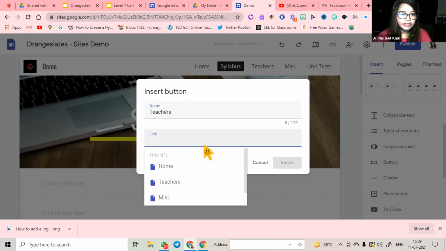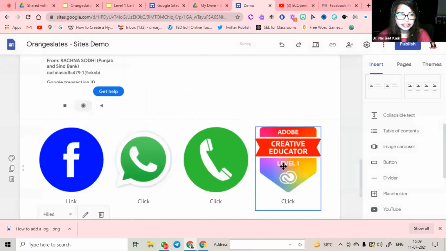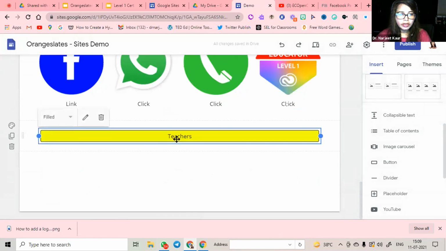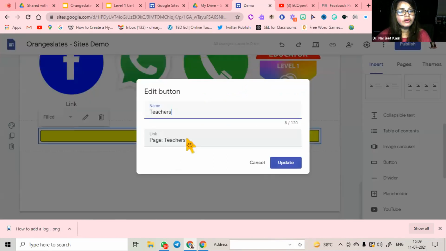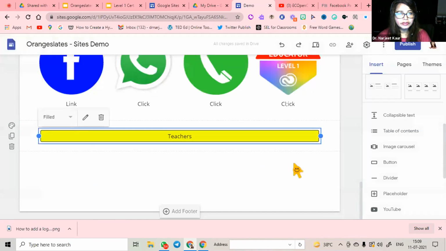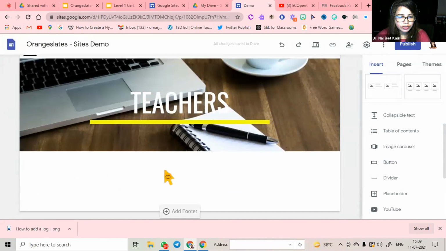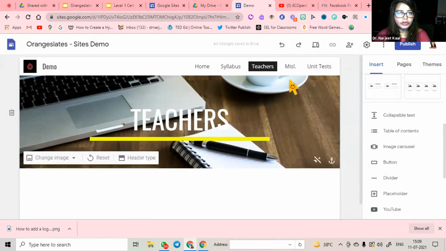And the link that you give them is go to teacher's page and insert. Okay, you can make it bigger or smaller. Now, when they click on this, they will go to teacher's page. And when we come to teacher's page, it is going to work when you are seeing the preview, right? It is going to work there.